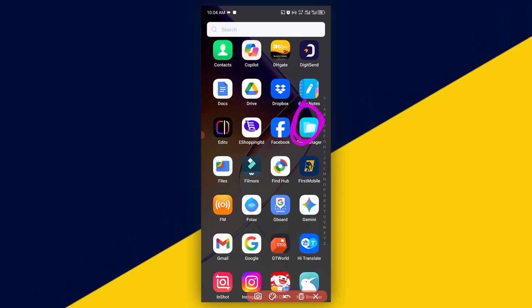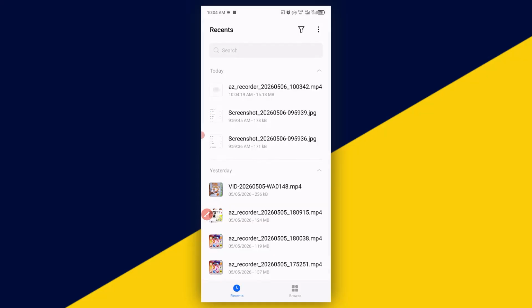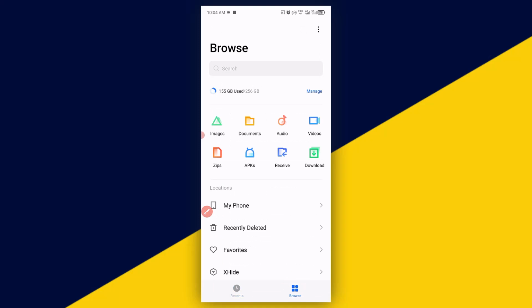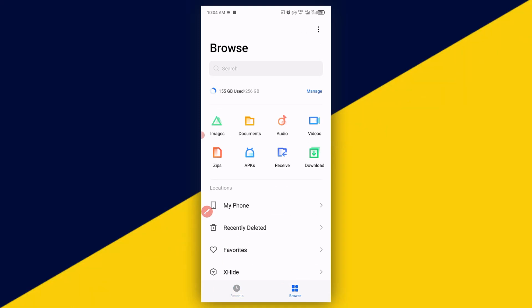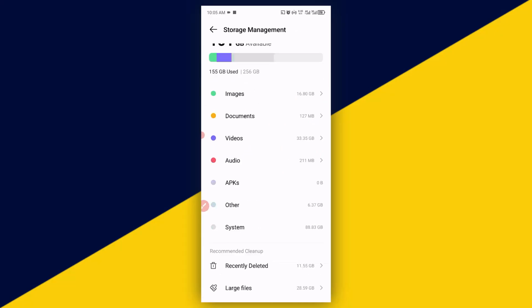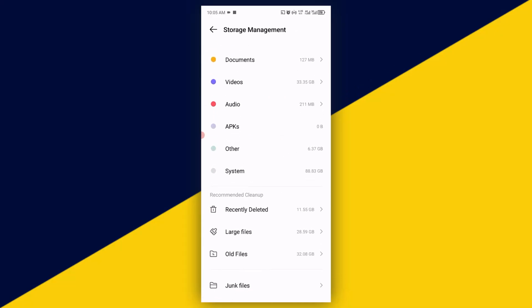You go ahead and open up your file manager. Have you opened up your file manager? Next thing you want to do is to go ahead and click on browse. And the next thing you want to do right here is to simply click on manage right here, manage the storage. Then scroll down right here and you have recommended cleanup.